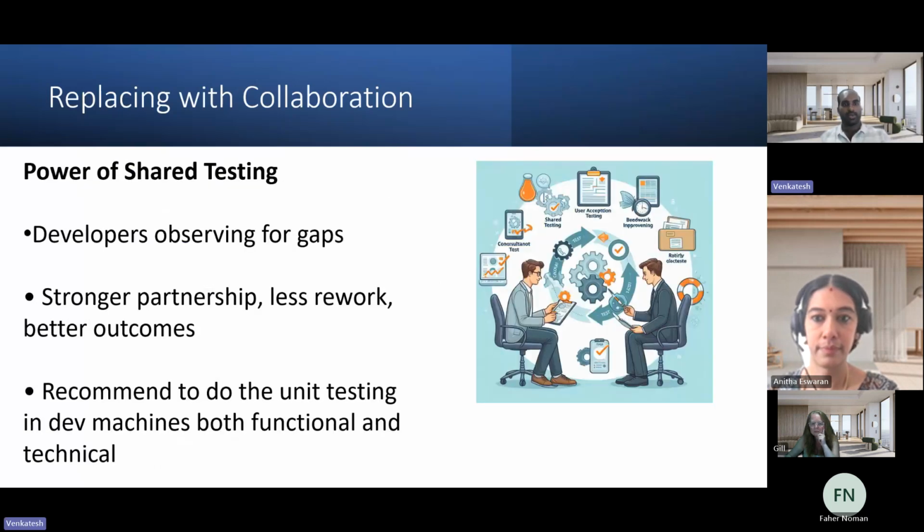So, replacing with collaboration: the power of shared testing. Don't do the testing on your own. Try to involve both teams. If you are sitting together and doing the testing in the dev machine itself, you would solve 90% of the problems. Developer observing gaps while testing together will be handled by the functional. And when there is a stronger partnership, there is very little rework and the outcomes will be far better.